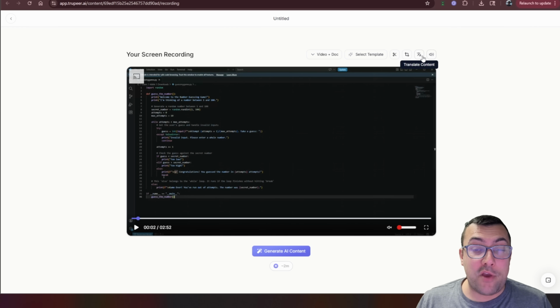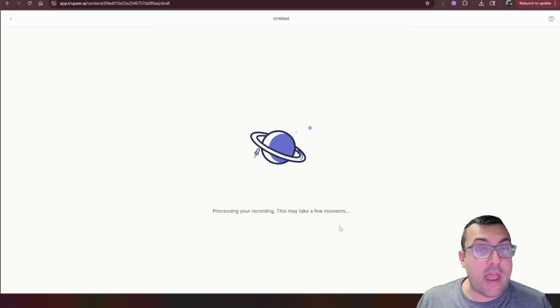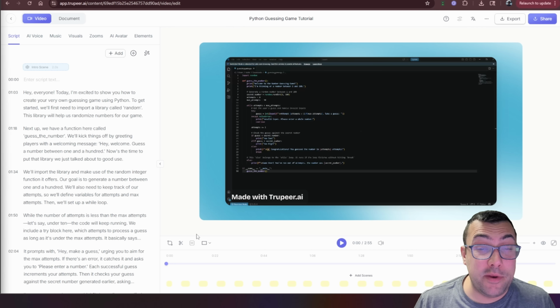Or we can translate the entire content to a totally different language. So at the bottom here, you can see we can generate AI content, and we're going to click that and it's going to start generating. It's going to open up an entire new UI for us with a nice editor, and an entire video has been edited in one click.